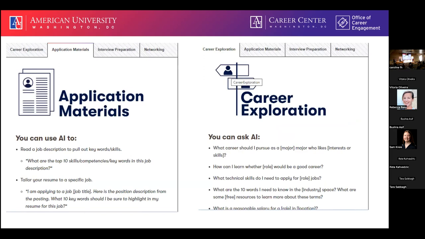And then when you scroll down the page, we wanted to give students examples of specific ways in which they can use AI at every point of the job search. So from career exploration, developing materials, interview prep, and then networking. And as she knows, I'm very impressed that Caroline was coming up with prompts on the fly here, but we also wanted you to have some pre-made ones that you can refer back to and encourage students to use. So to her earlier example, things like what are the top skills or competencies or keywords in this job description?